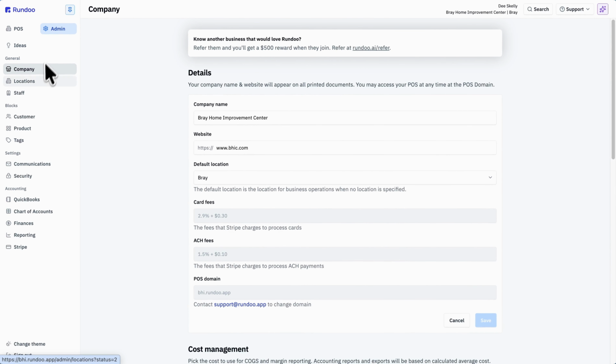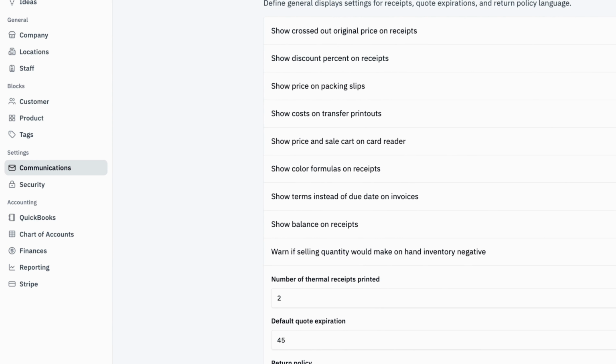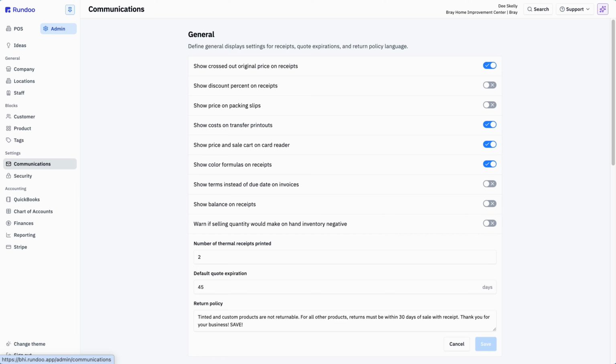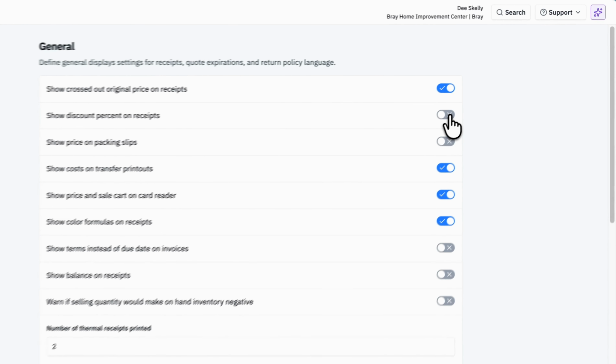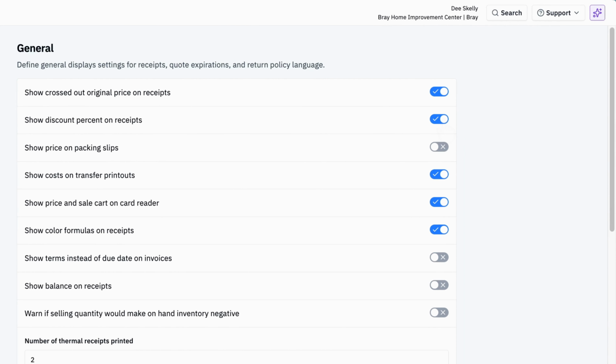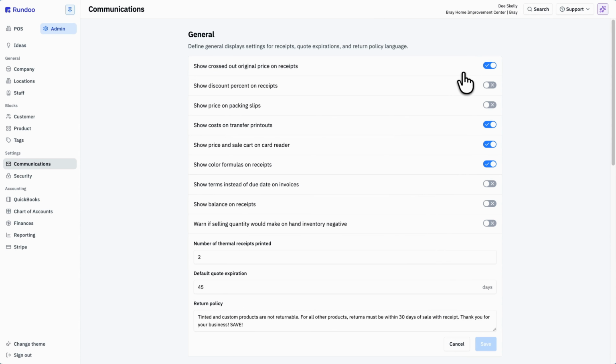First up, we're going to click down to the Communications tab about halfway down on the left-hand side. This is where you control what your customers see on paper. Say if you're a paint store and you want to make sure that you show color formulas on receipts, you're going to turn that on. You can also decide whether to show discount percentages on receipts or turn it off if that's not what you want to do. Or you might rather show crossed out original price so the customers see that value right there on the receipt.